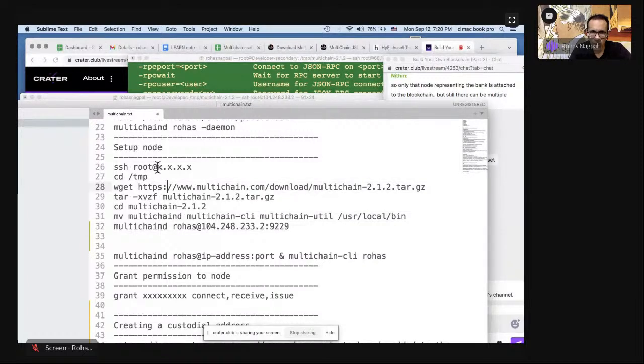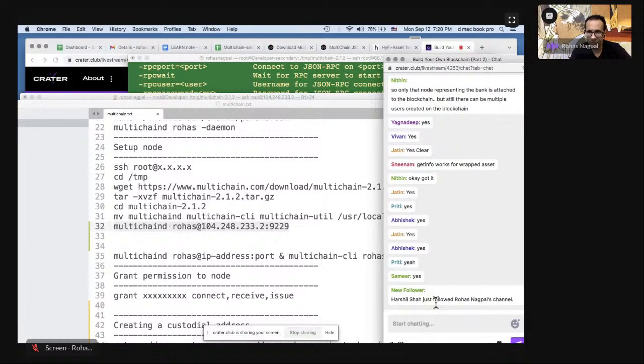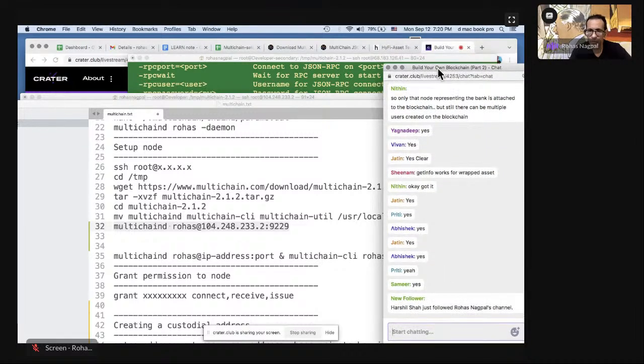Then what you guys will do is, here, the IP address that you're going to put is going to be the virtual machine you've created on DigitalOcean, like I taught you last time. Then run all these commands till here. Once you reach this, it will ask for permission to connect, and that you can paste into the chat here. So I'm going to give you guys a minute or two. I'll wait for some of you to paste that in.